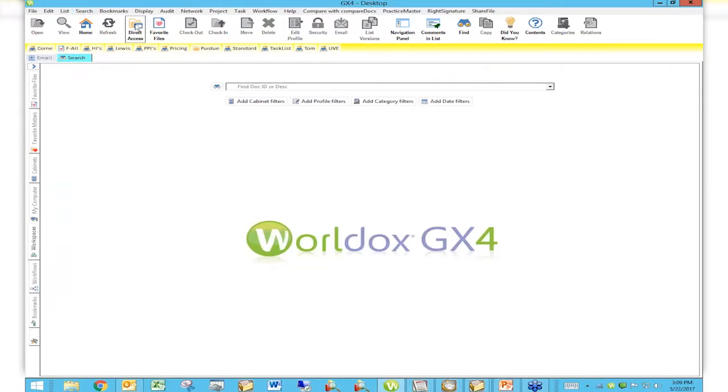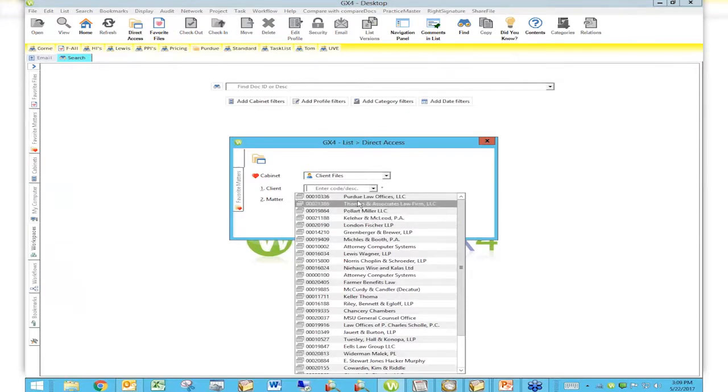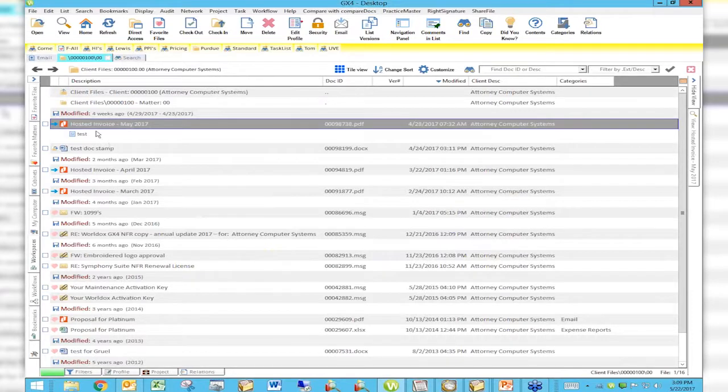But I'm going to go into that Attorney Computer Systems file, and I'm just going to open them up. I think it might have been there. Nope, that's the other one. Let me get in here. Okay, so I'm going to go into the 100 matter, say OK, and I should see those 4 documents I just moved, and here they are.